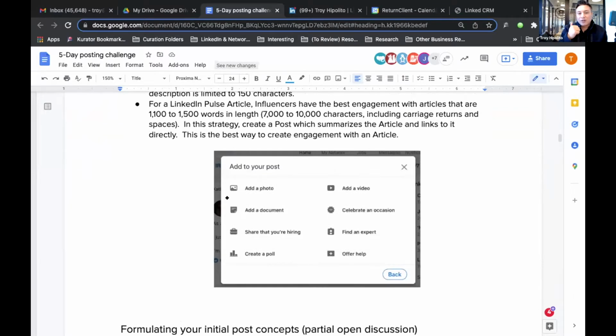We all know that you can create a photo with some text on it. We all know that we can create a video, but there's a lot of other things too, like you can upload a document, or someone has told me recently a PowerPoint presentation.